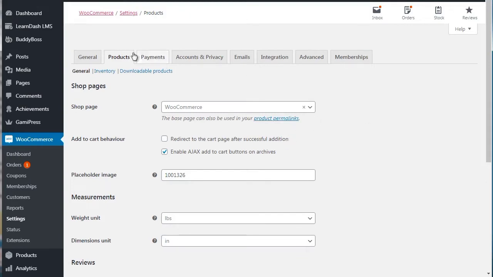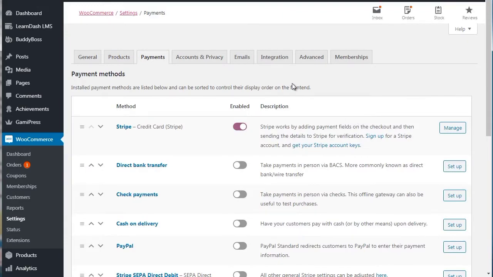Then of course you go to payments, and payments allows you to specify the different payment gateways that you want to connect to. Now we have it connected to Stripe, which is a credit card billing system. They also have direct bank transfer, check payments, cash on delivery, PayPal, and more. So all you have to do is, once you've enabled that, you click manage and you can simply follow the instructions and connect the two.